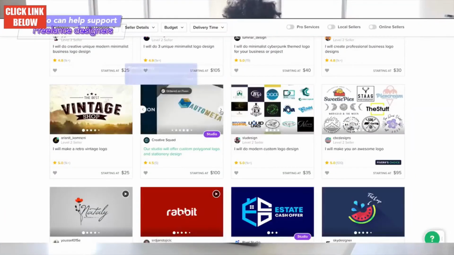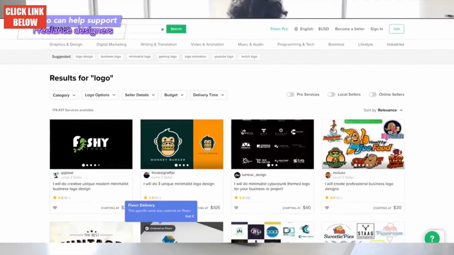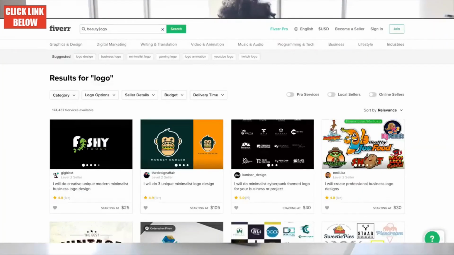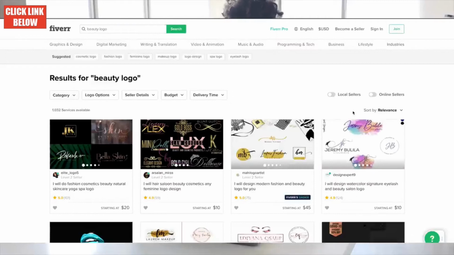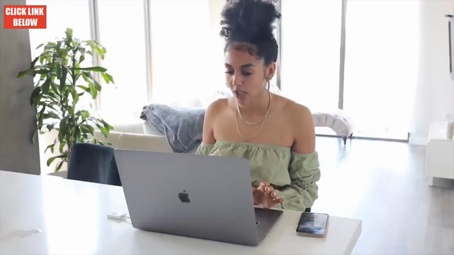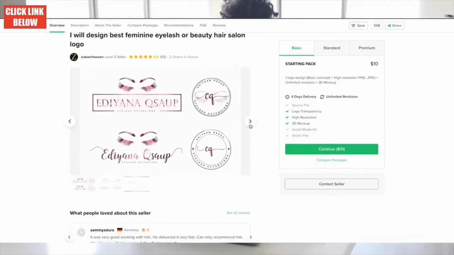So on Fiverr, you can find people to design your logos. So let's go ahead and look at logo designers. Here you can see there are different types of logos. If you want to be a little bit more niche, you can go ahead and do beauty logos. So, for example, something like this. This is very beauty. This is something that you can put on a beauty page, and you can pay them. The starter pack is only $10, and you get a 4-day delivery. You get logo transparency, high resolution, and a 3D mock-up. So that's basically everything that you need to put on Canva.